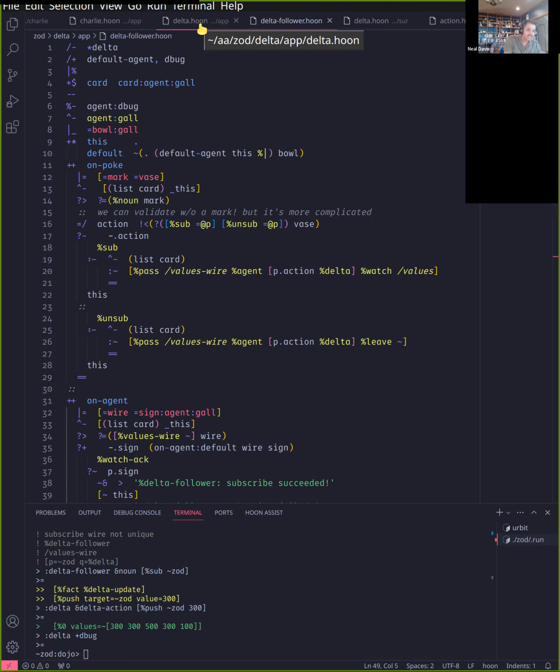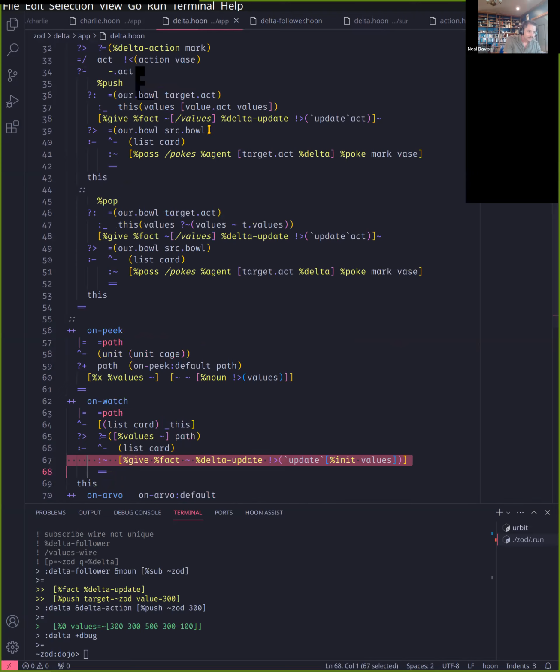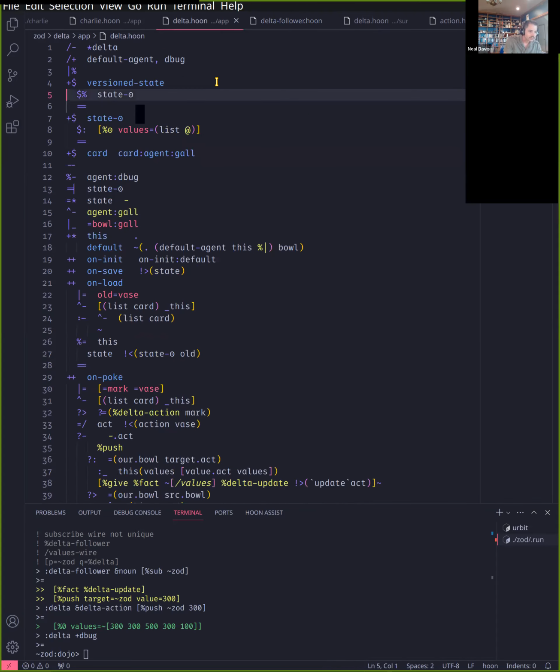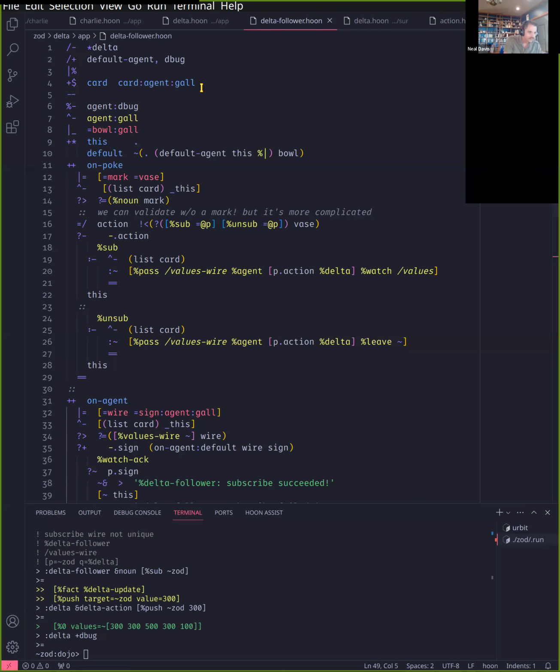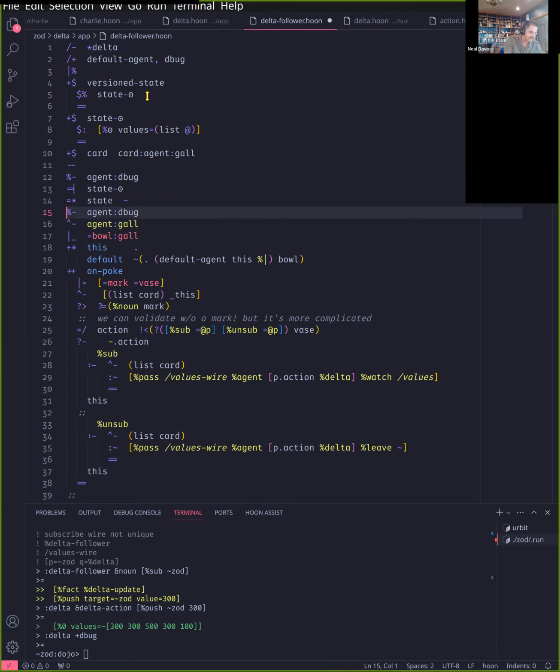Okay, so I need some kind of state in Delta Follower. For simplicity, let's copy this state definition here. I guess maybe through there. So this would be basically replacing here. We're aliasing card, but we don't define a state.